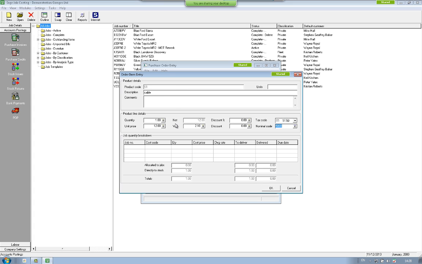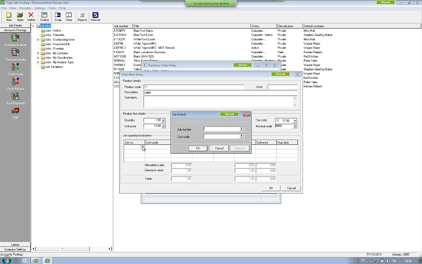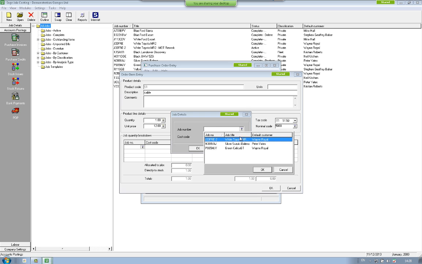If you're buying in an item which is to be used on multiple jobs, then you'll be pleased to know that you can break it down over multiple jobs at this point.